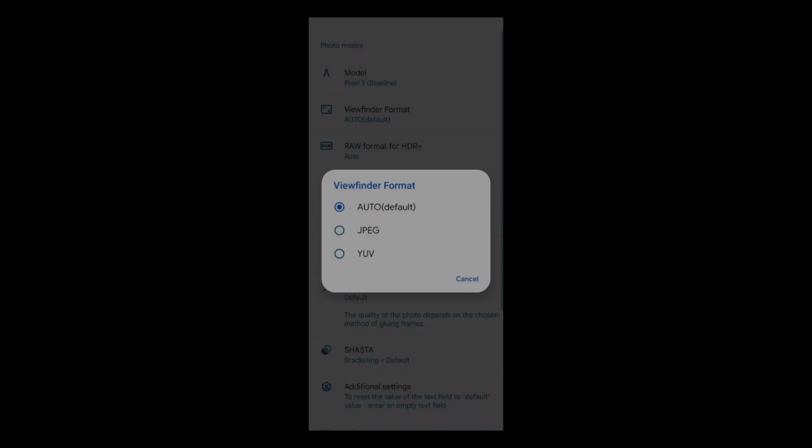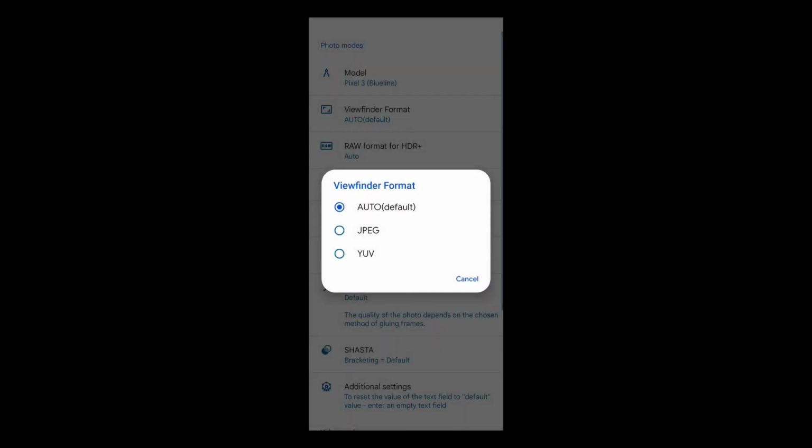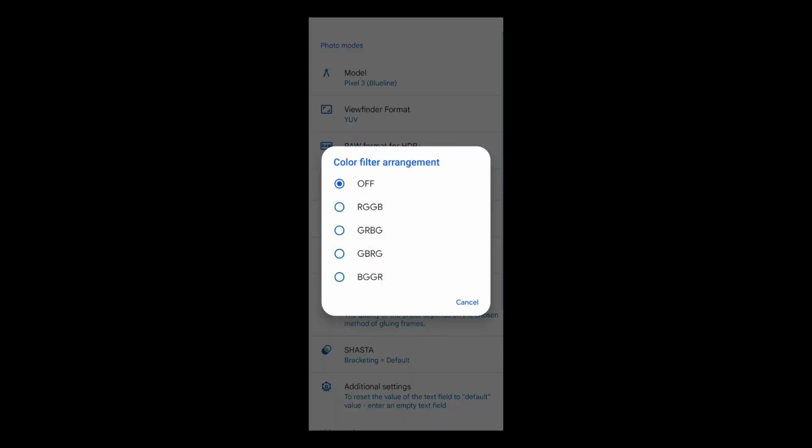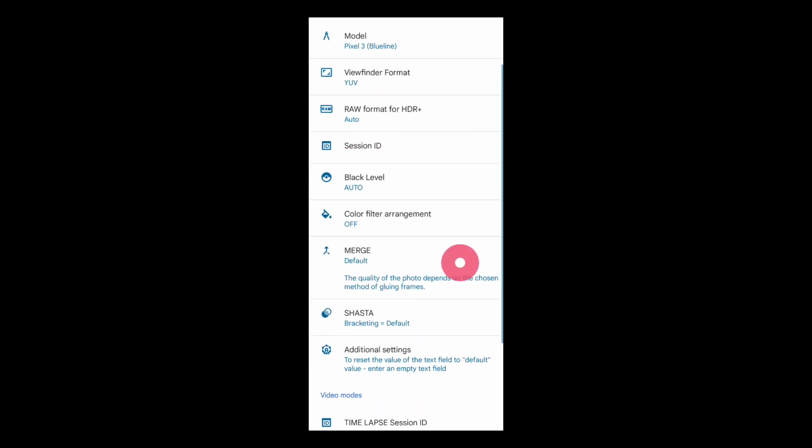Change the viewfinder format. Camera2 API level 3 phones should use EF and level 4 should use JPEG. From session ID, you can fix various issues of GCam by giving proper operation mode values like fixing video mode or freezing viewfinder. There's a link in the description for OP mode values, so just check it out. If your photos are coming pink or giving wrong color, then try different color filter arrangement from below.